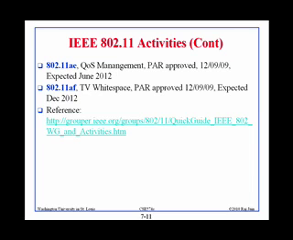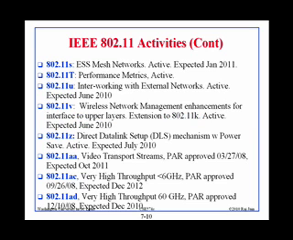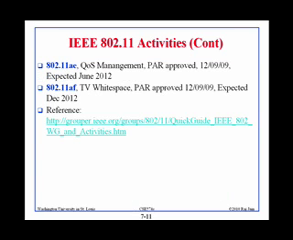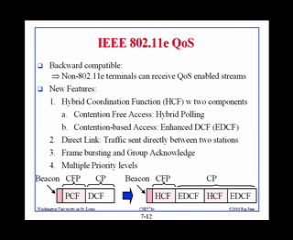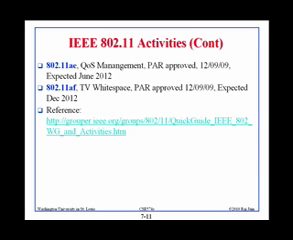By the way, this list is up to date today, in the sense that some of these standards are very new, starting with AA, AC, AD. These are all very new. They will take a few years to finish. December 2012 is 2-3 years away, right? This one says PAR approved. PAR is the IEEE term for project approval. So the project was approved on December 9th, 2009, just last month or the month before, this was approved, TV white spaces.